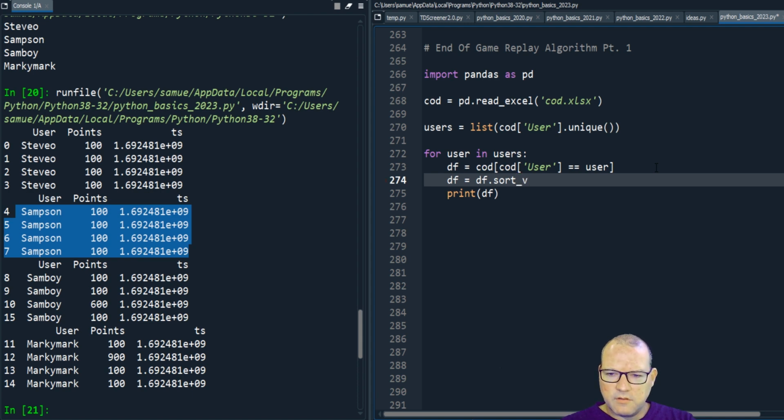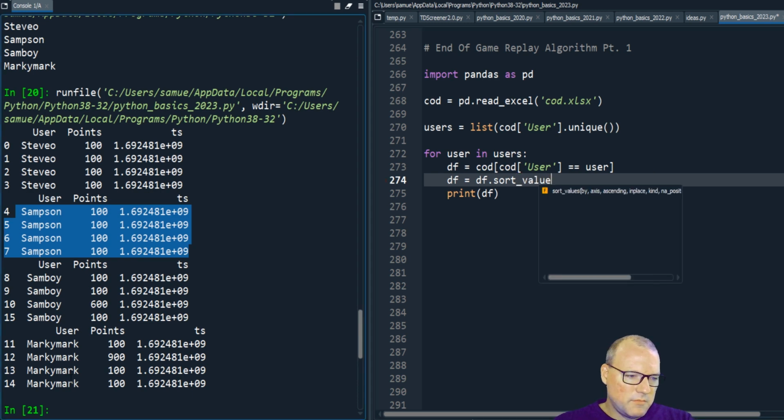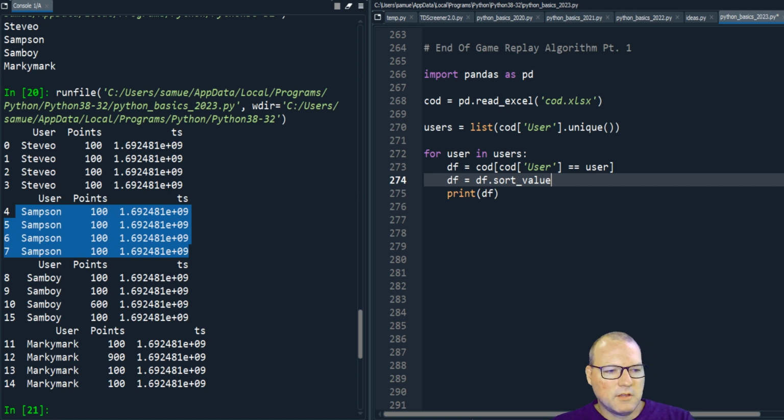Sort values. Let me make sure I don't have any more background colors. Okay. Values. And we're going to sort this by our timestamp, because we want this to be in order, because we're about to begin to do arithmetic. And if these are not in sequential order, our arithmetic will fail. So that's just a life lesson of the things that I've learned.